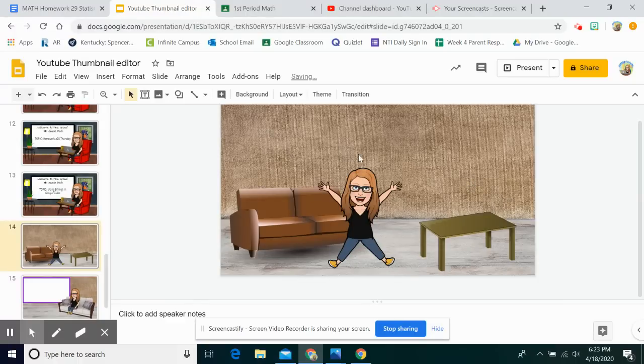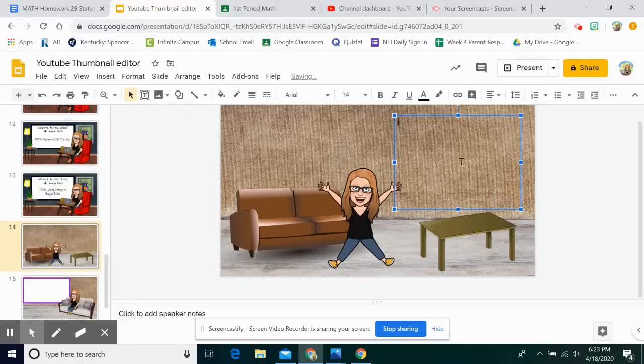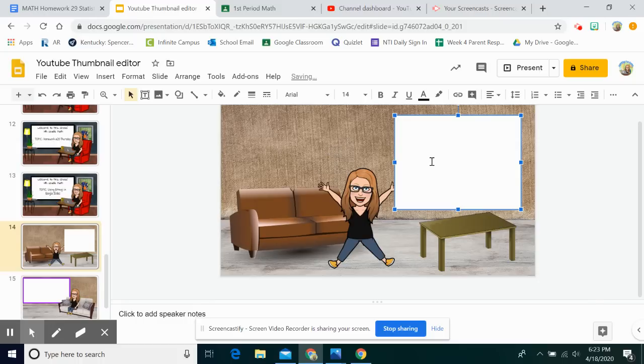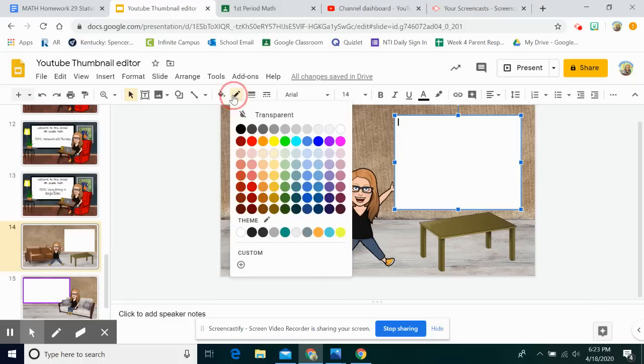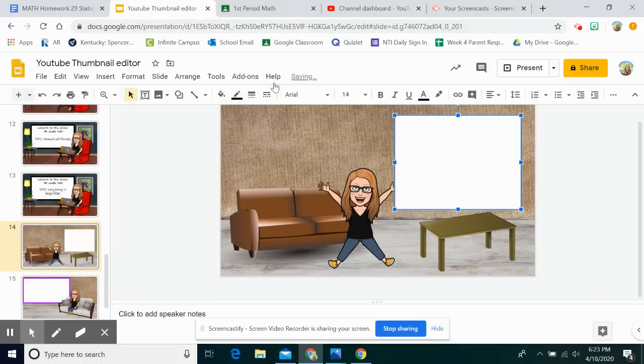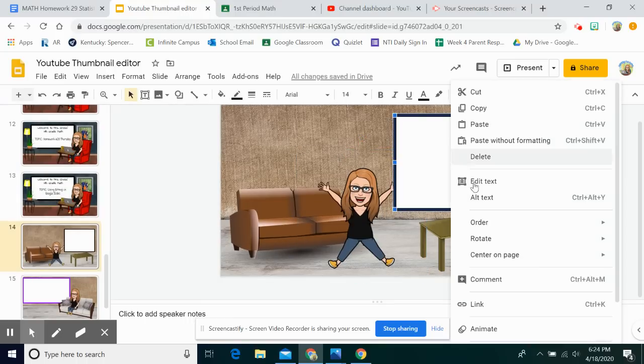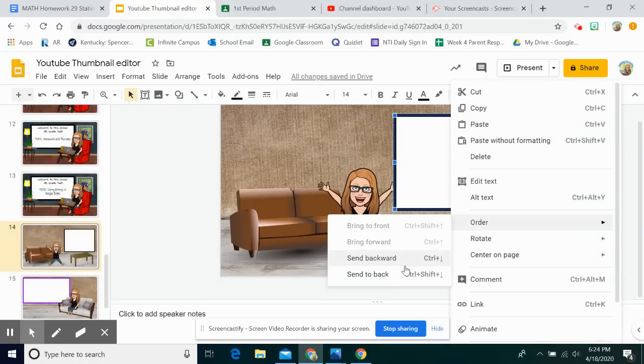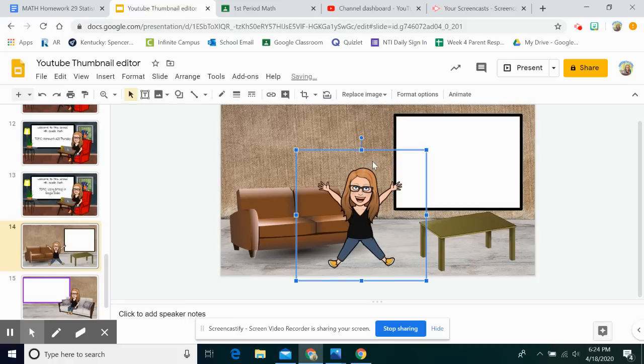And then if you want to put a text box in here so that you can type some stuff in, insert text box, put it in the background, make sure that you choose the color there, and you can add a border, and go from there. And then I would put an order here, I would send that backward. And then you can just kind of play around with it, add different things.